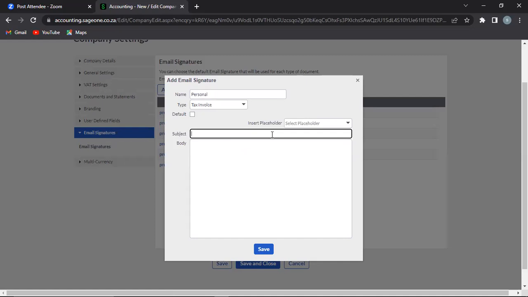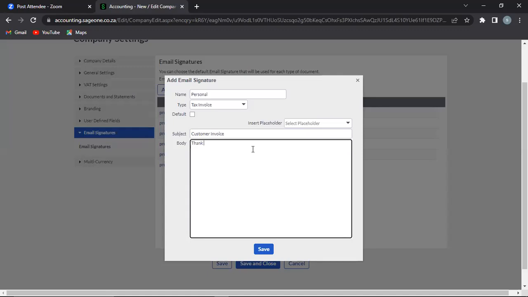Okay, let me just create one. Customer invoice. So the body will be: Thank you, dear customer. Thank you for purchasing products. Please find attached invoice as requested. Something like this. And then you say best regards, Hansen Olakunle, Sage, stuff like that.